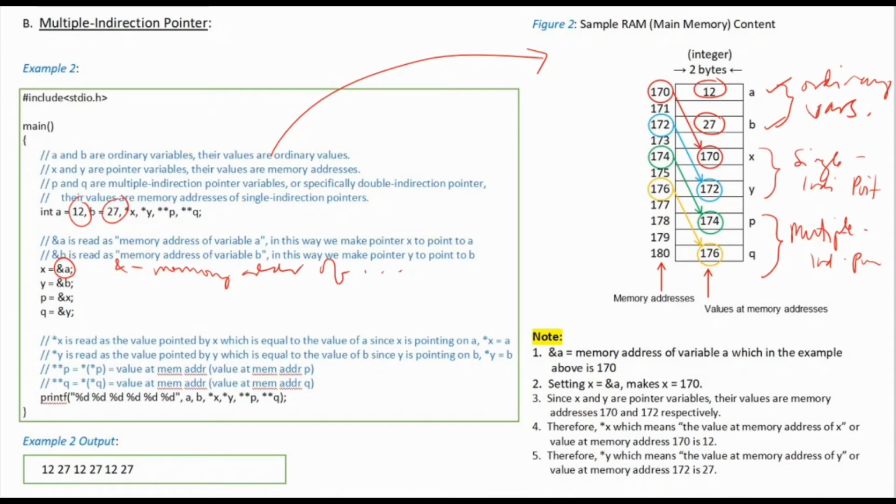So this is read as memory address of A, that is assigned to X. What is the memory address of A in the memory representation? It is 170. Therefore, X is equal to 170. That's why we have here, in the memory location for X, the value stored inside is 170, which is the memory address of variable A.